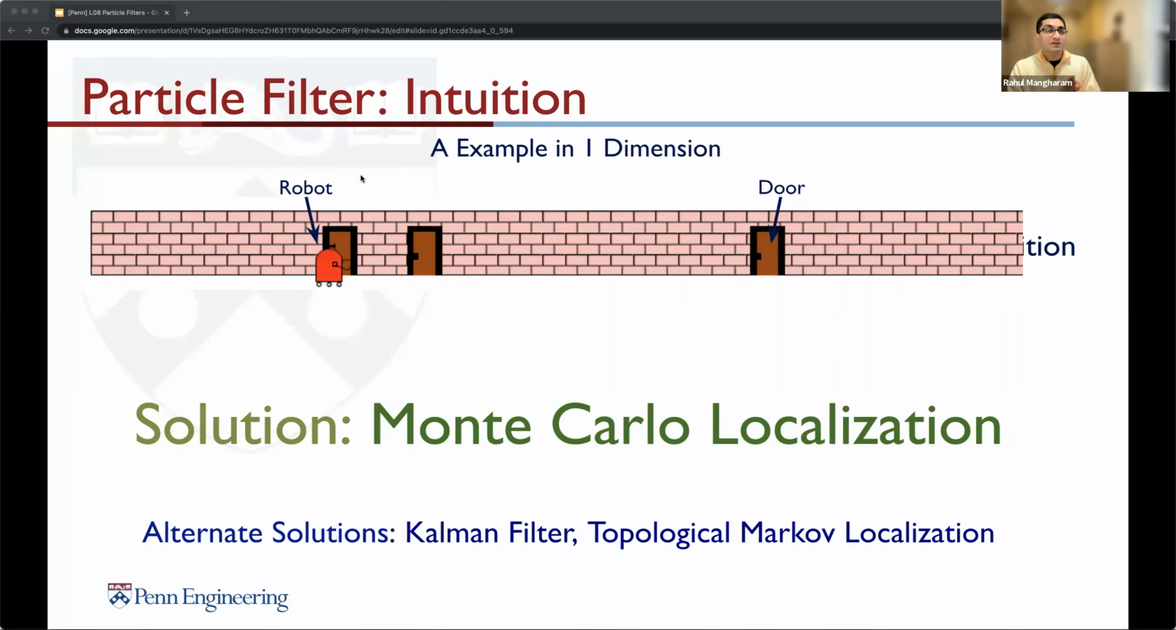To understand Monte Carlo localization, we first need to see how particle filters work. So let's use an example of a robot that can move in one dimension. The robot just moves from left to right, or it can move in the other direction too.